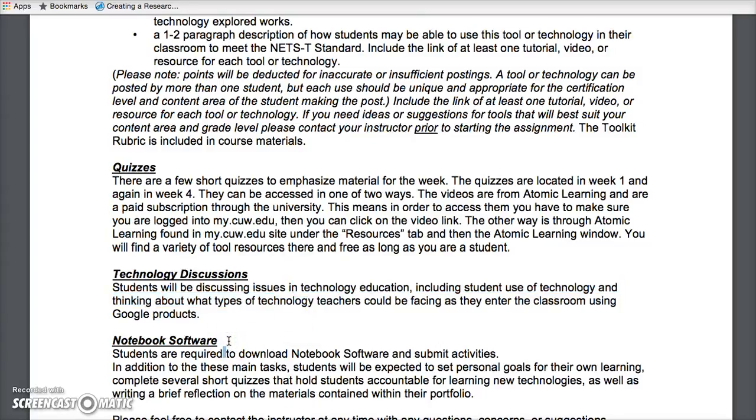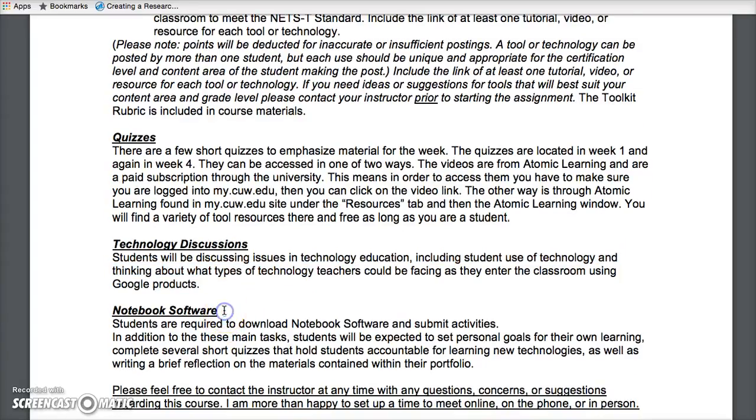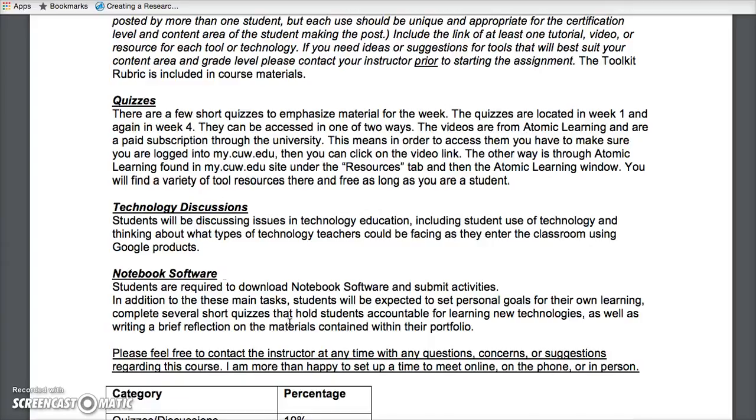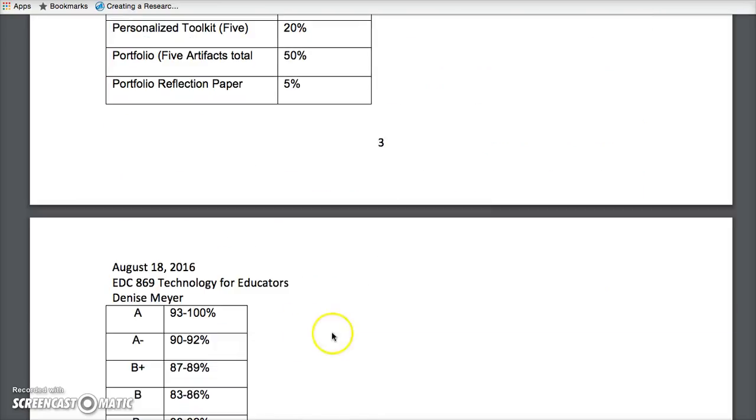Notebook software, this is the area that we seem to have the most requests for learning about, so you're going to be asked to download and install a trial version of Smart Notebook software. There are other smart board type softwares available out there, but a number of them don't have trial versions available. So again, we'll go over that in more detail as we get closer to the course.